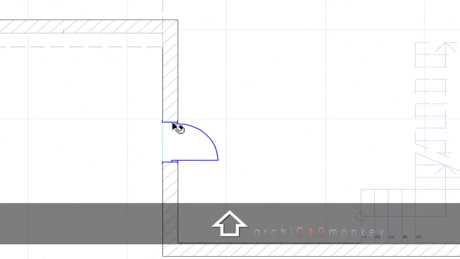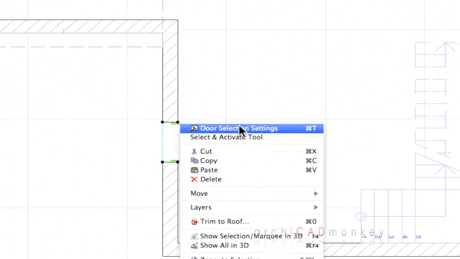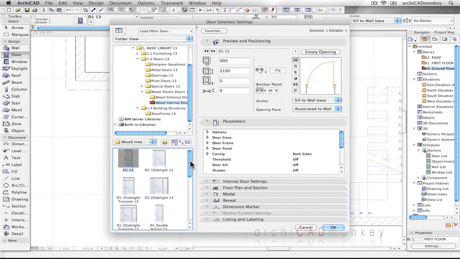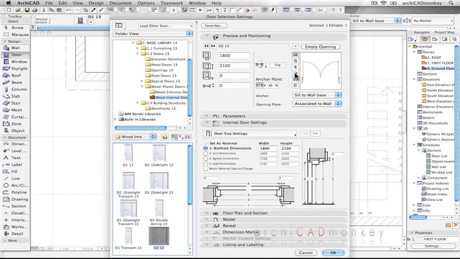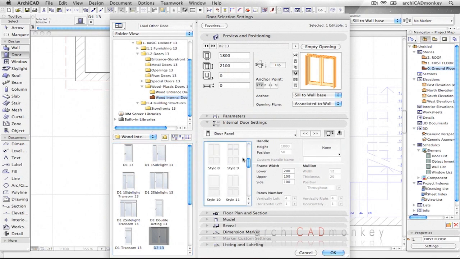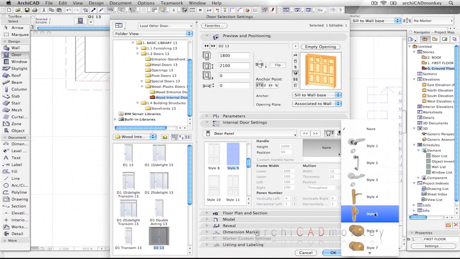Now select the door while holding the Shift key, right-click, and pick the door selection settings. Choose the double door from the library on the left, and view the 3D preview in the mini window. In the internal door settings, select the door panel and pick style 9, or whichever one you like. You can even pick the door handle if you want.